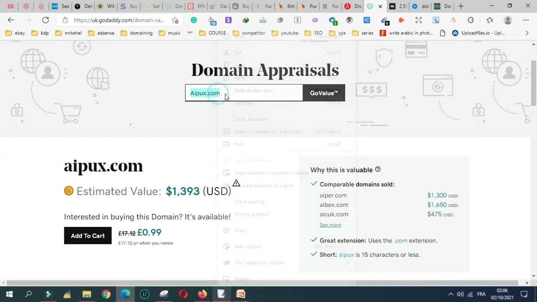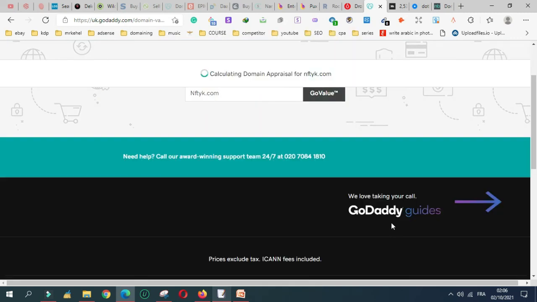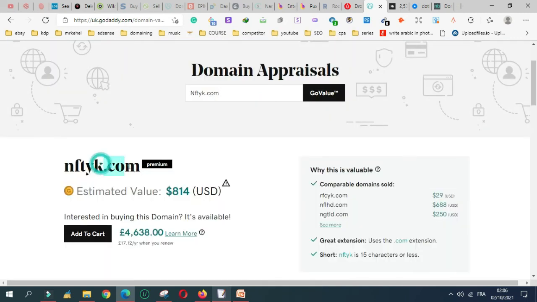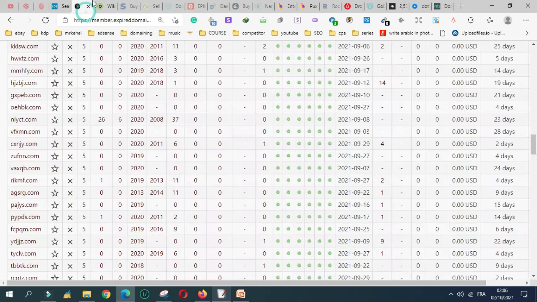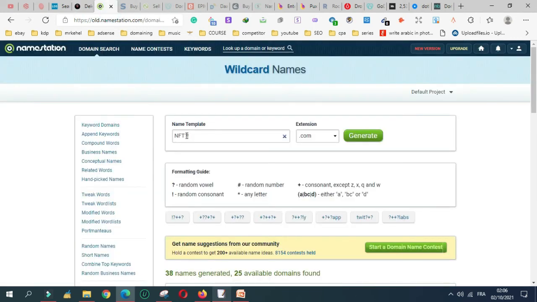We'll check if it is available or not. And as you can see, the domain is available. No, it's not available, it's for sale. As you can see, the person lists the domain for £4,000, not only $4,000.